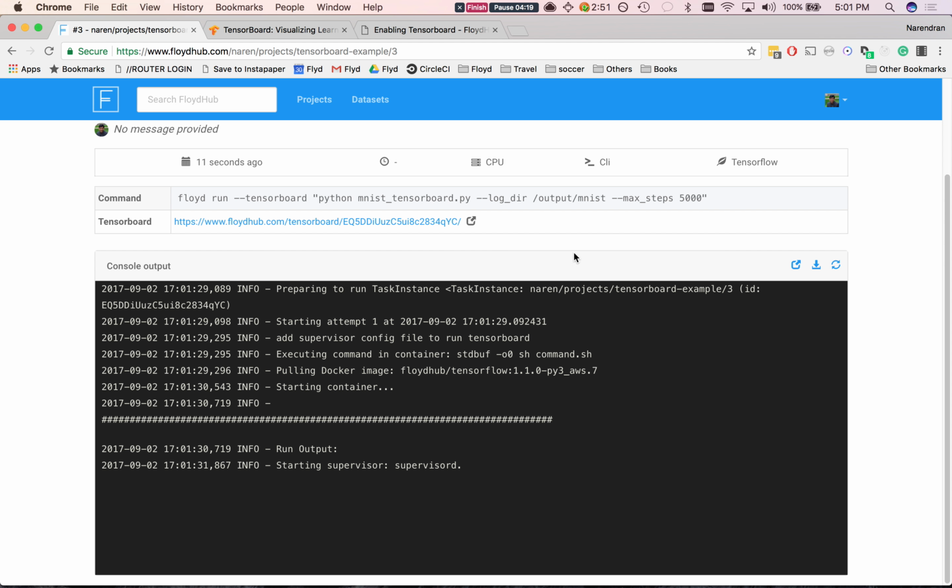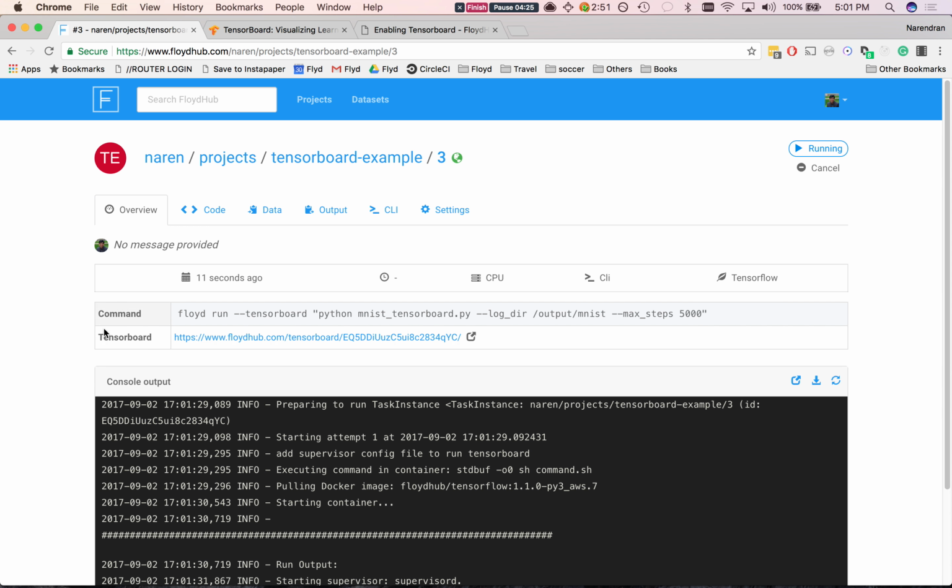Now you will see that the logs show that the job is just getting started. And you will also notice that the Tensorboard link is available right here. So all the jobs where you enable Tensorboard will show up, the link will show up here. So if you click on this link, Tensorboard should load up.